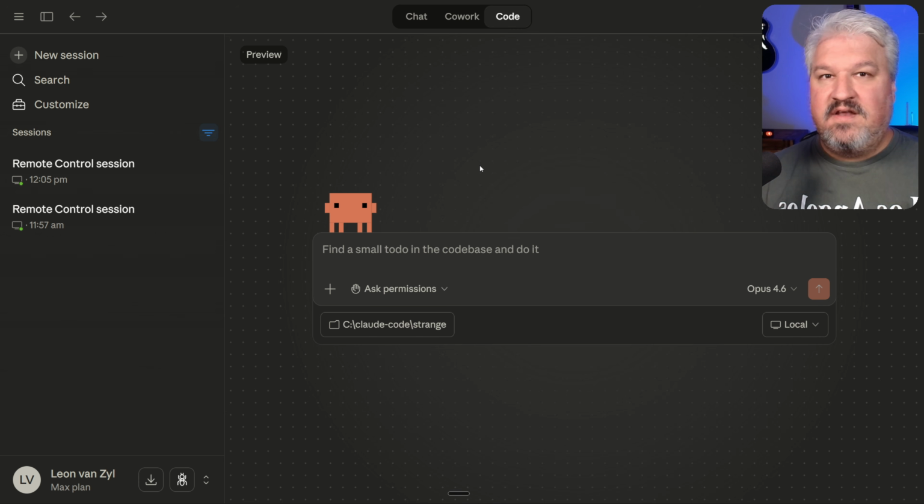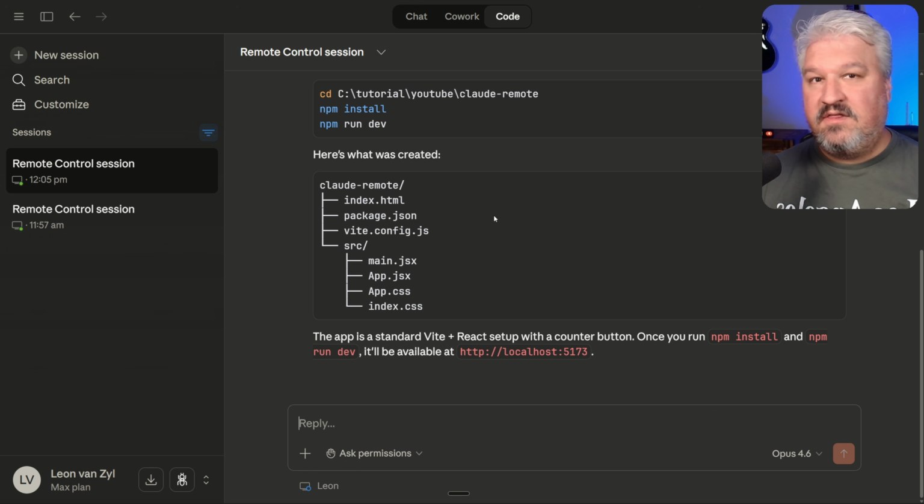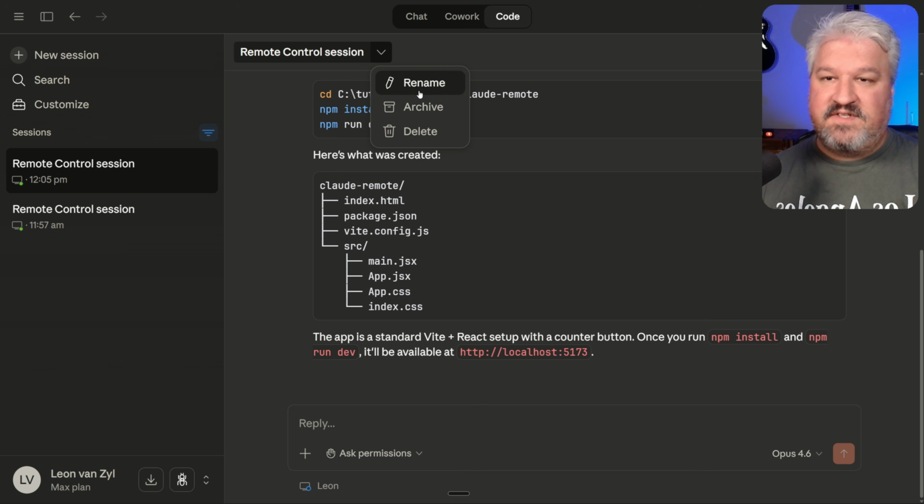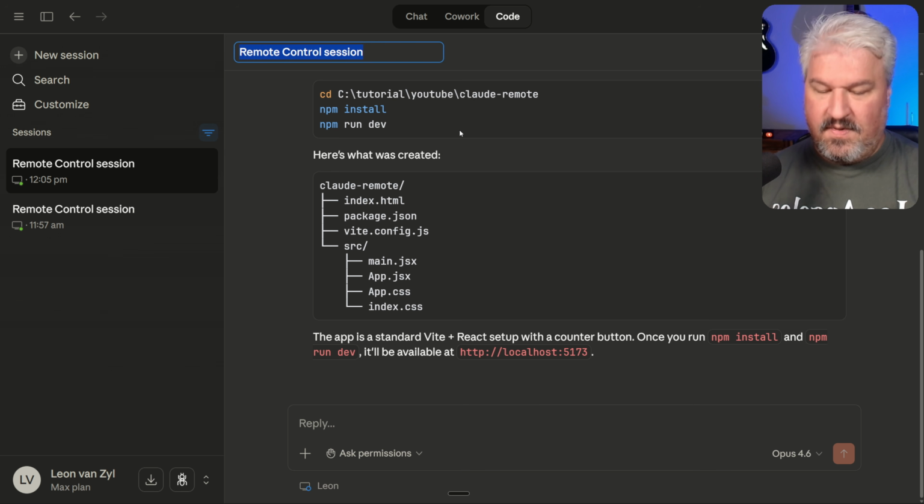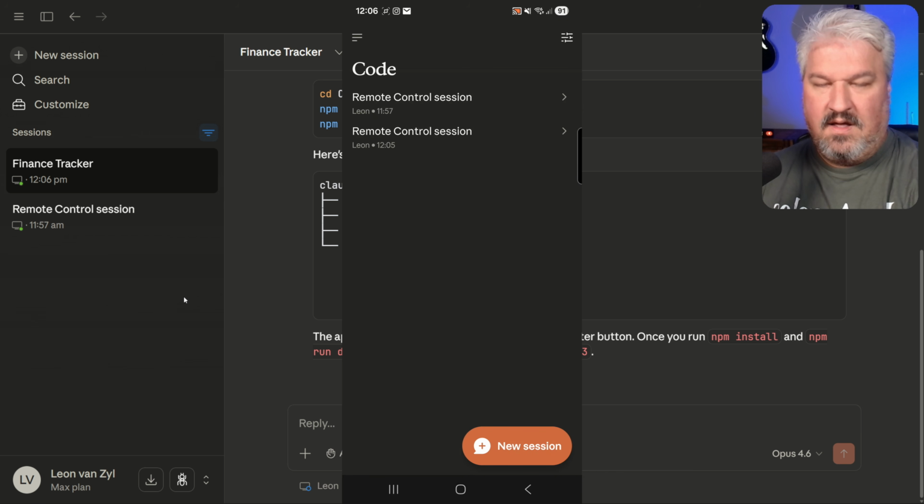And just as a side note, if you open up the Claude Desktop app and you go to Code, you can actually see all of those remote sessions here as well. And I can see the entire conversation that I had on my phone. I can also rename this session, so I can go to Rename, and let's call this Finance Tracker as an example. And now back on my mobile phone, if I refresh this view, we can see that the name of that session has changed.